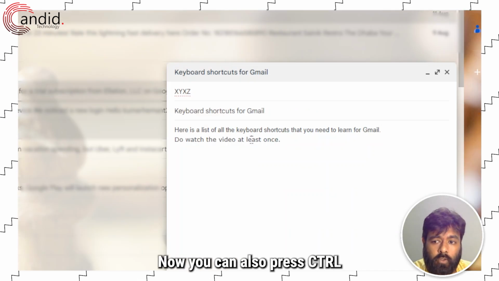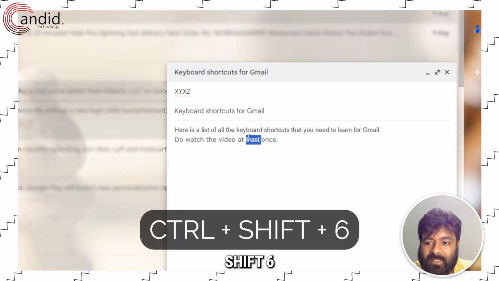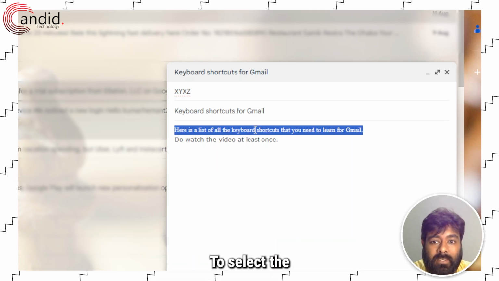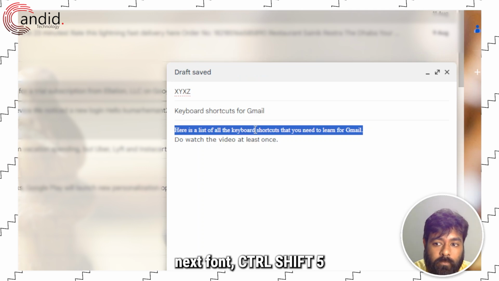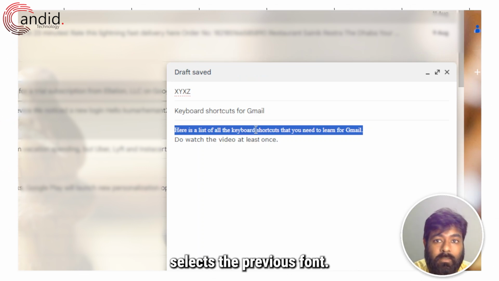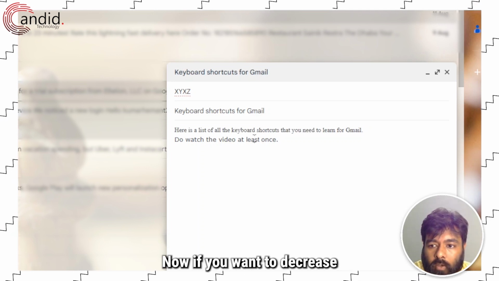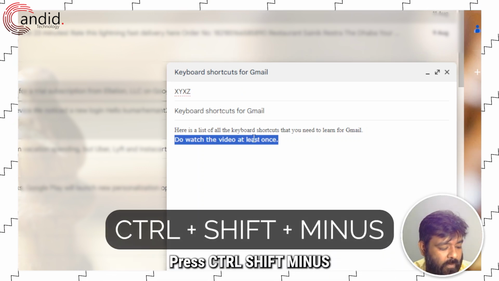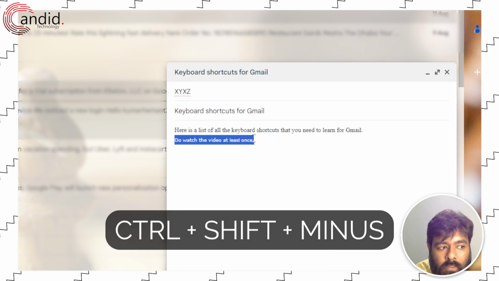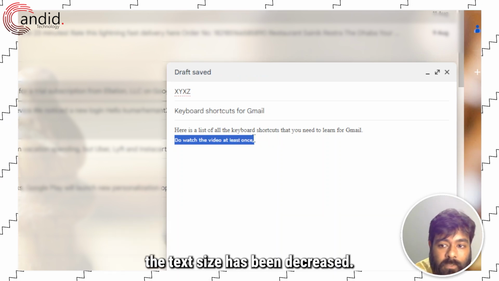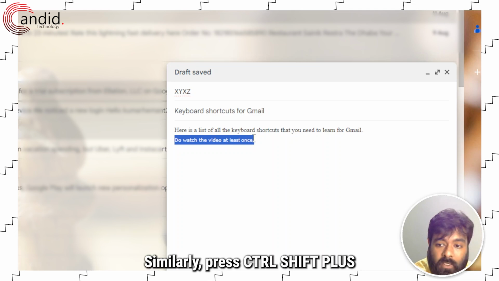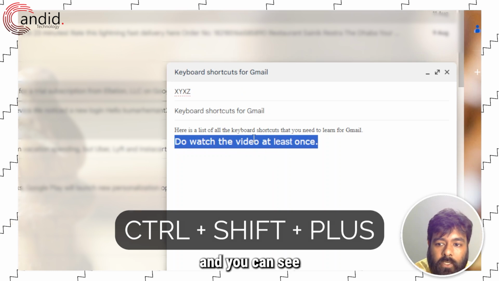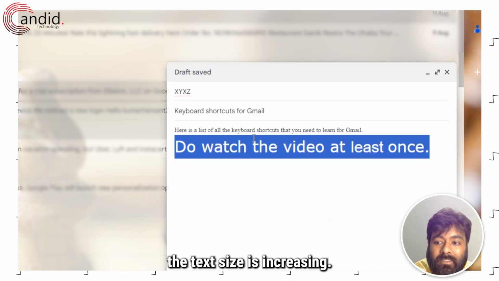Now, you can also press Ctrl Shift 6 to select the next font. Ctrl Shift 5 selects the previous font. Now, if you want to decrease the text size, press Ctrl Shift minus. As you can see, the text size has been decreased. Similarly, press Ctrl Shift plus and you can see the text size is increasing.